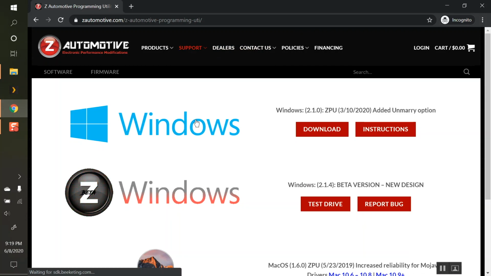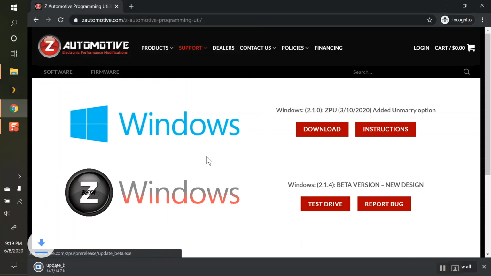Right here in this menu, you're going to see the Windows version. It's kind of got that cool little graphic going, and hit the test drive button. That'll download the latest version, or the beta version, for us to install.